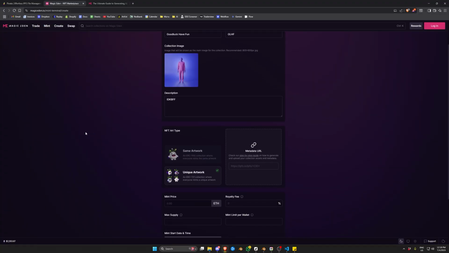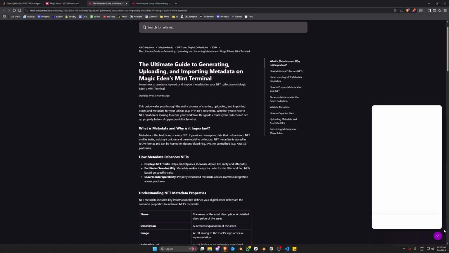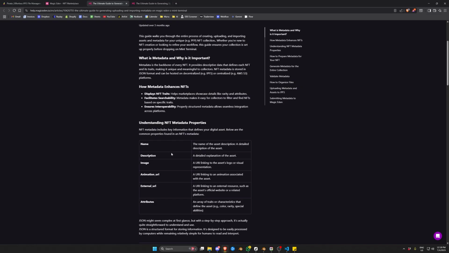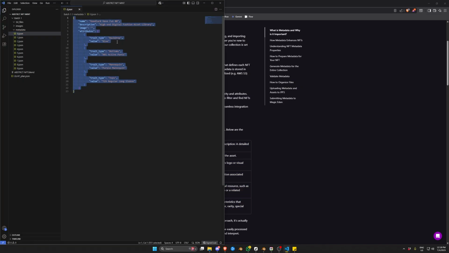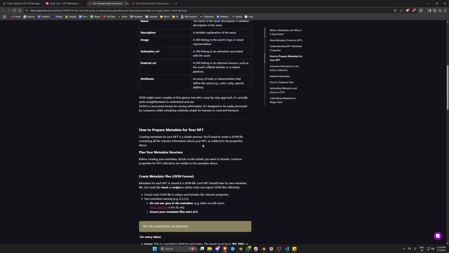Okay, so the most confusing part of it all is this metadata URL. So we're going to open this up and I'm just going to quickly run you through this. So we have your metadata, which needs to look like this, which essentially is this, but with the IPFS link. So once you have your JSON files, we now need to link our JSON files to our images using IPFS. So we're going to be using Pinata.